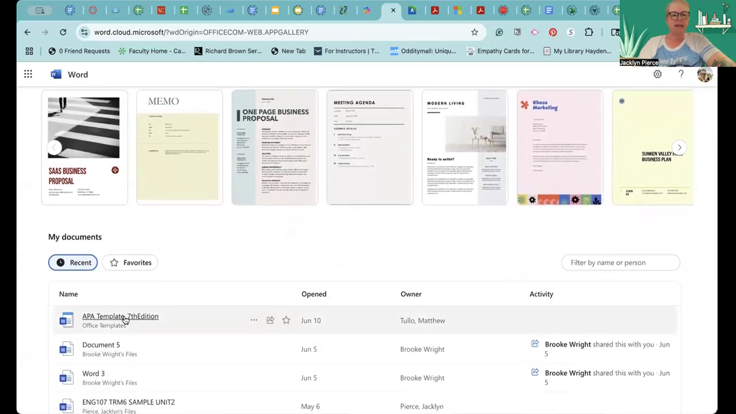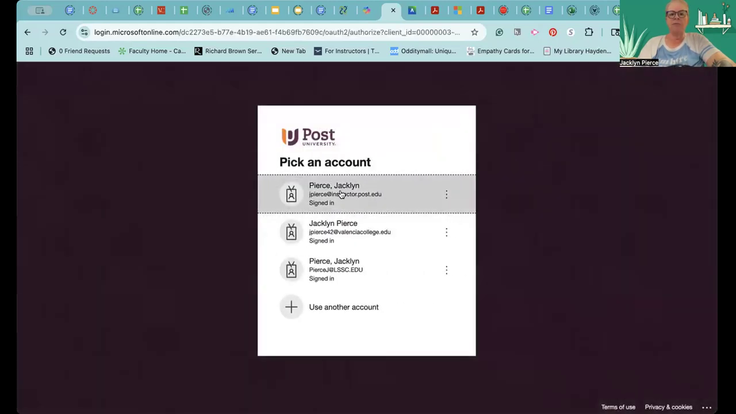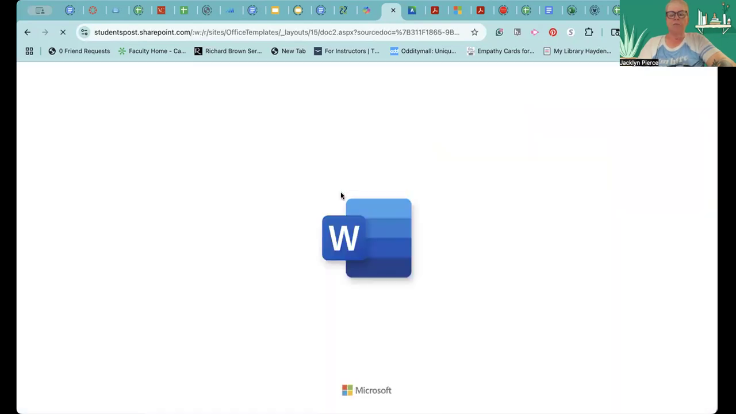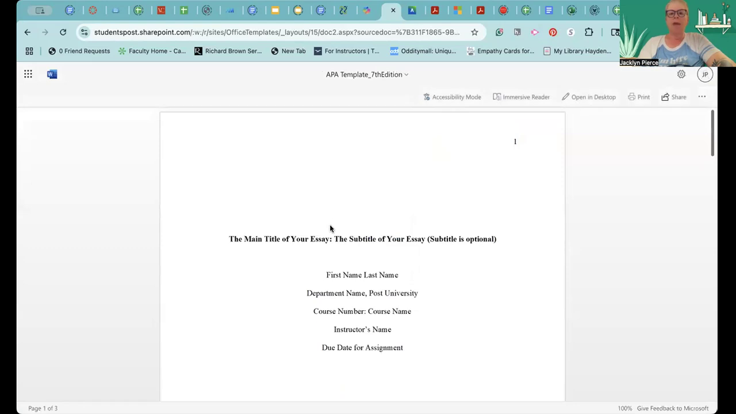This is the APA template. I already have it saved in my stuff, so I'm just going to click on this. You can open it from the course as well. APA documents have a header that has the page number in it. The only thing up there is the page number. So if you're using an older system that has something else in that header, please make sure that you're not using that anymore. You want to use the most up-to-date version.